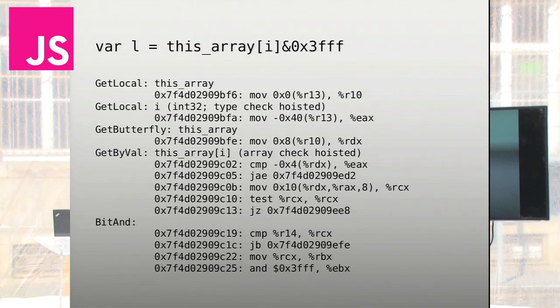The get by val checks that the integer is in bounds for the array, and if not, it bails out. Fetches the value and checks if the value is a hole, and if not, it bails out. And then finally, we do a bitwise AND. Another thing that I wasn't mentioning before is that these operations are part of the internal representation of the DFG compiler. So they correspond loosely to things that you need to do semantically in JavaScript, but they don't correspond exactly to bytecode, and they don't correspond exactly to the specification either.